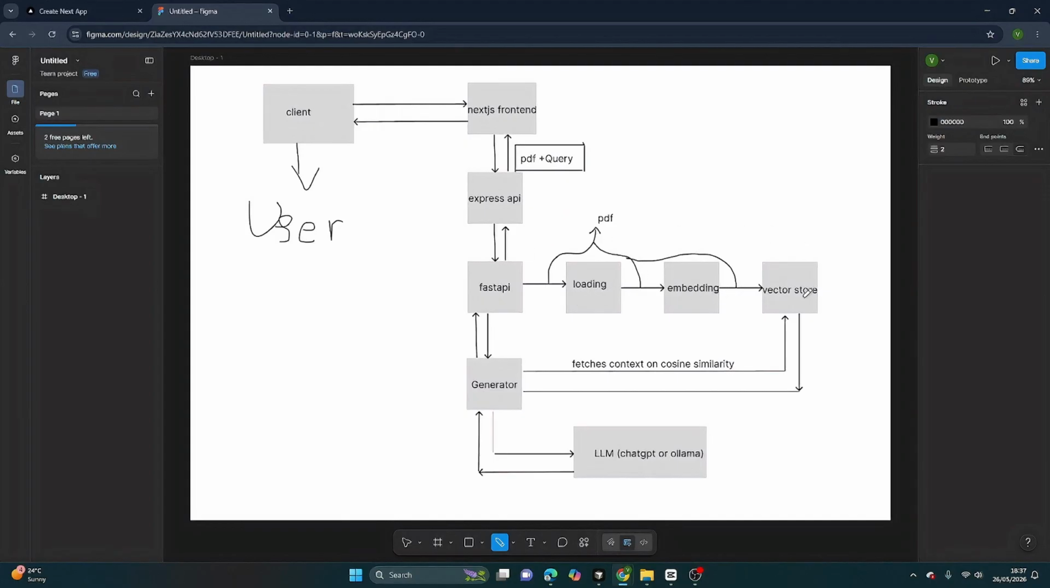That includes loading, embedding, and vector store. So now, when the PDF actually enters the FastAPI and gets sent, what is the first thing that happens? Well, the first thing is very simple: loading. Loading is essentially just going to pick up all the data and turn it into a string.